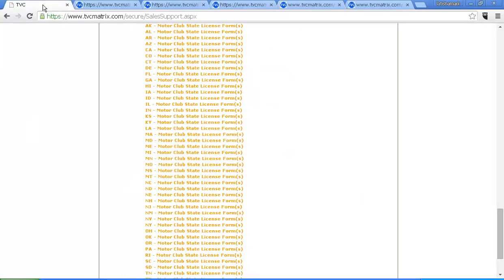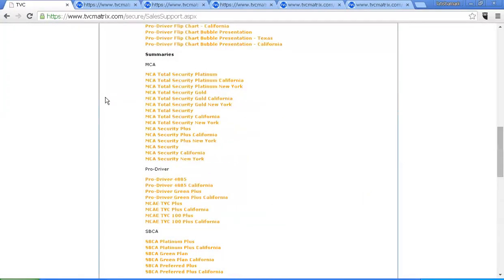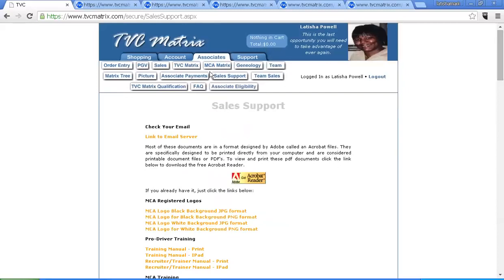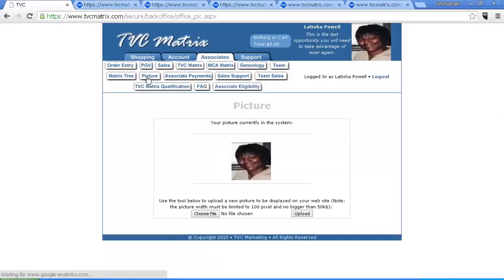And now you go back to the associate tab. I want to talk to you about uploading your picture. So you want to click the second line down, click picture. And as you can see, you see mine's here. I actually have one already done on my website because I already uploaded one, but you don't have one yet. So you want to go ahead and click on choose file.